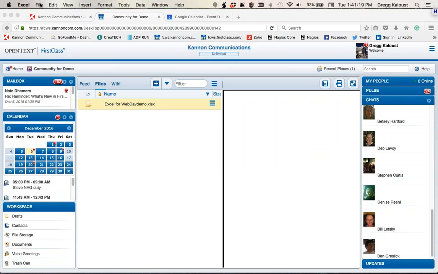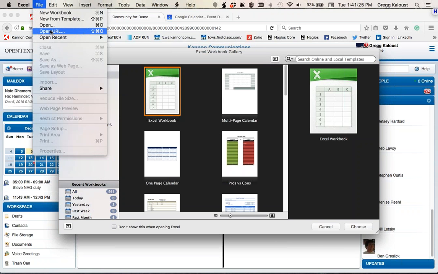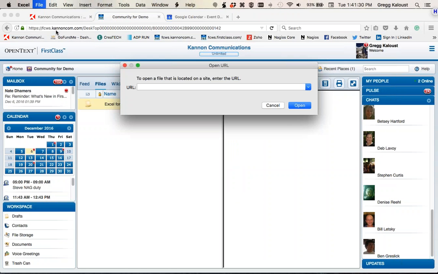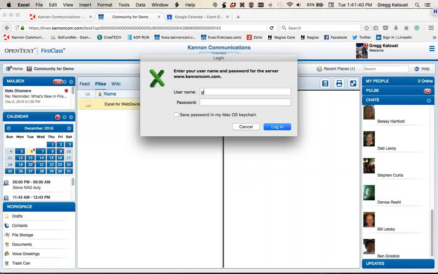And in Excel, and this is Excel on a Mac, which isn't necessarily the way that it looks on Windows, but it works the same way. It just doesn't look the same way on Windows. So on the Mac, I go to File, Open URL, paste that URL in. Have to log in once because Excel wants to know who I am.